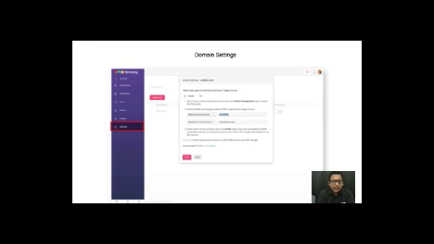The last one is the domain settings. So you have to add your domain to Zoho Remotely, whichever one you are going to use. If you have your own company domain, you can use that, and you can verify and start using it.